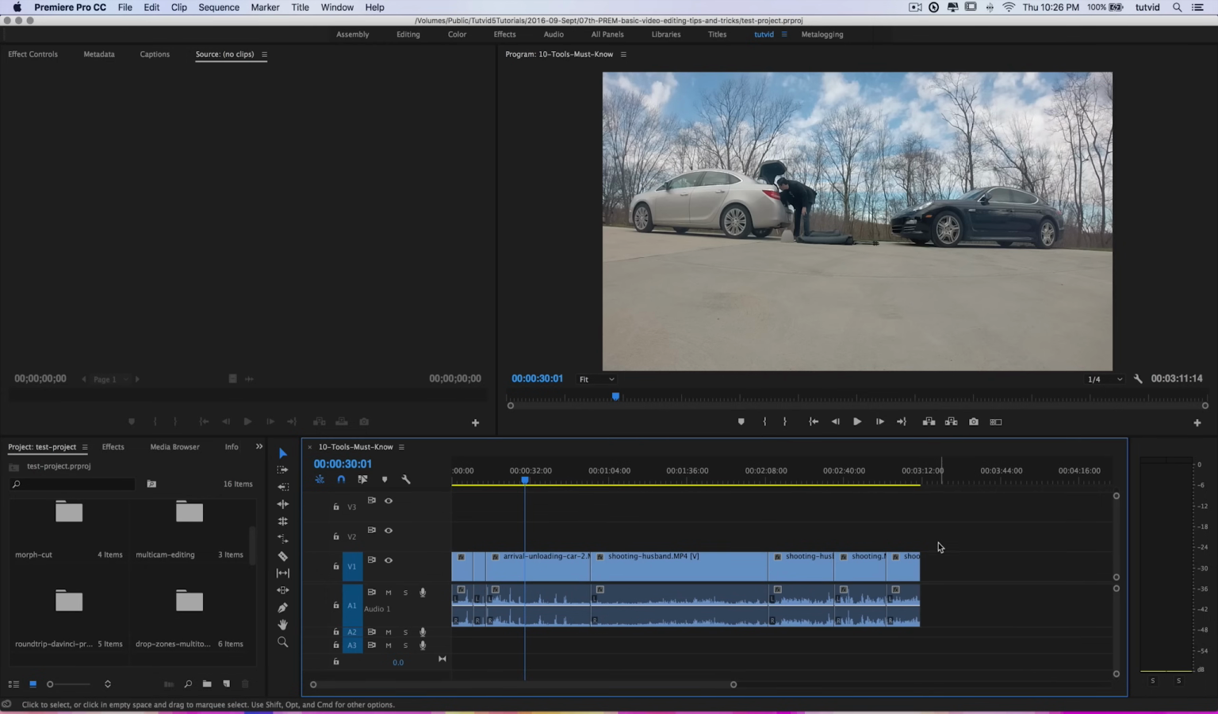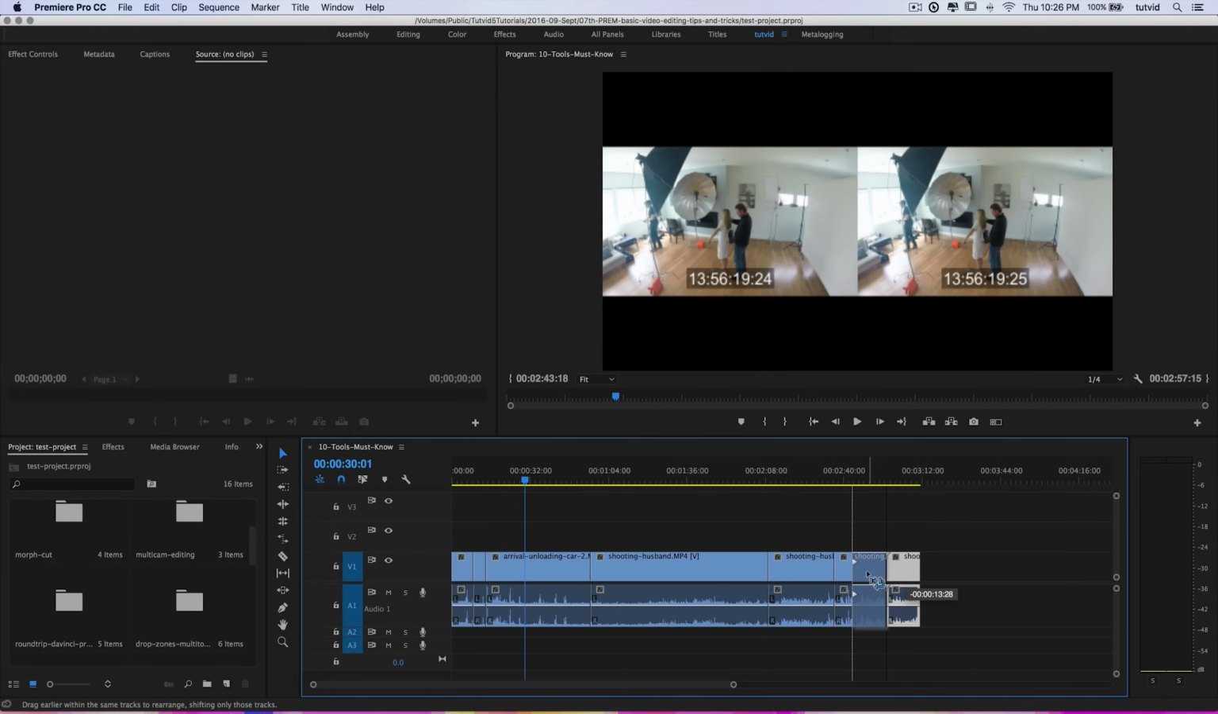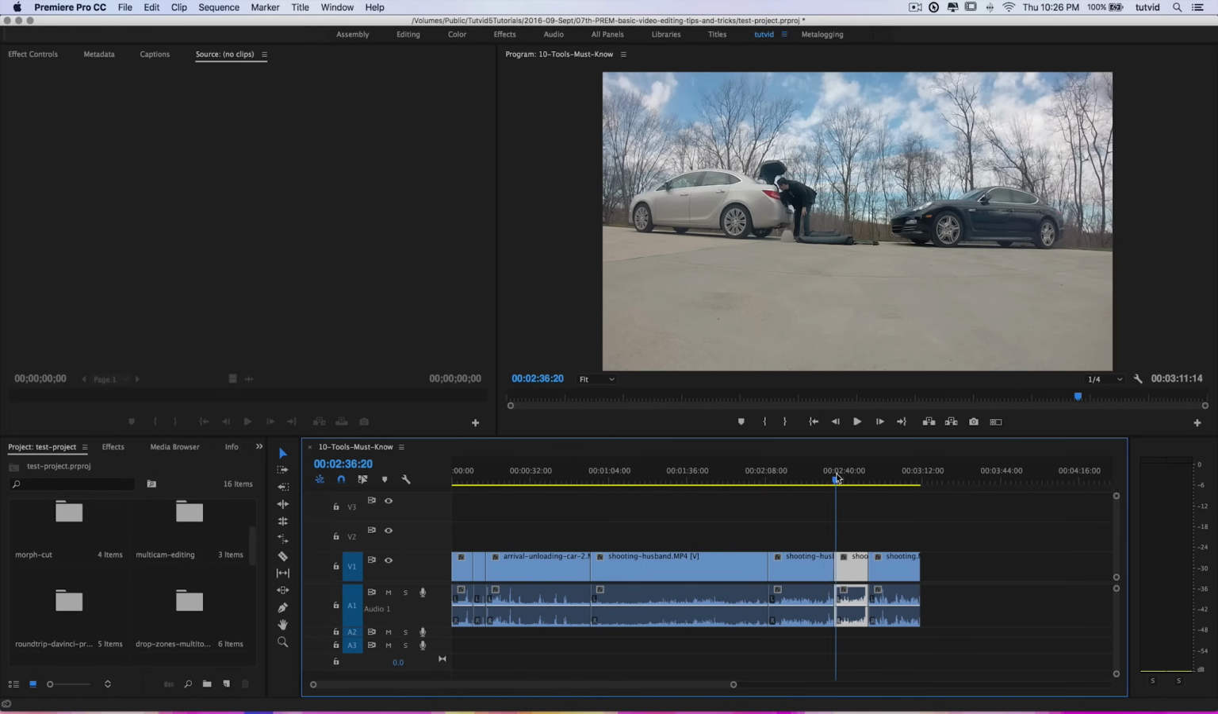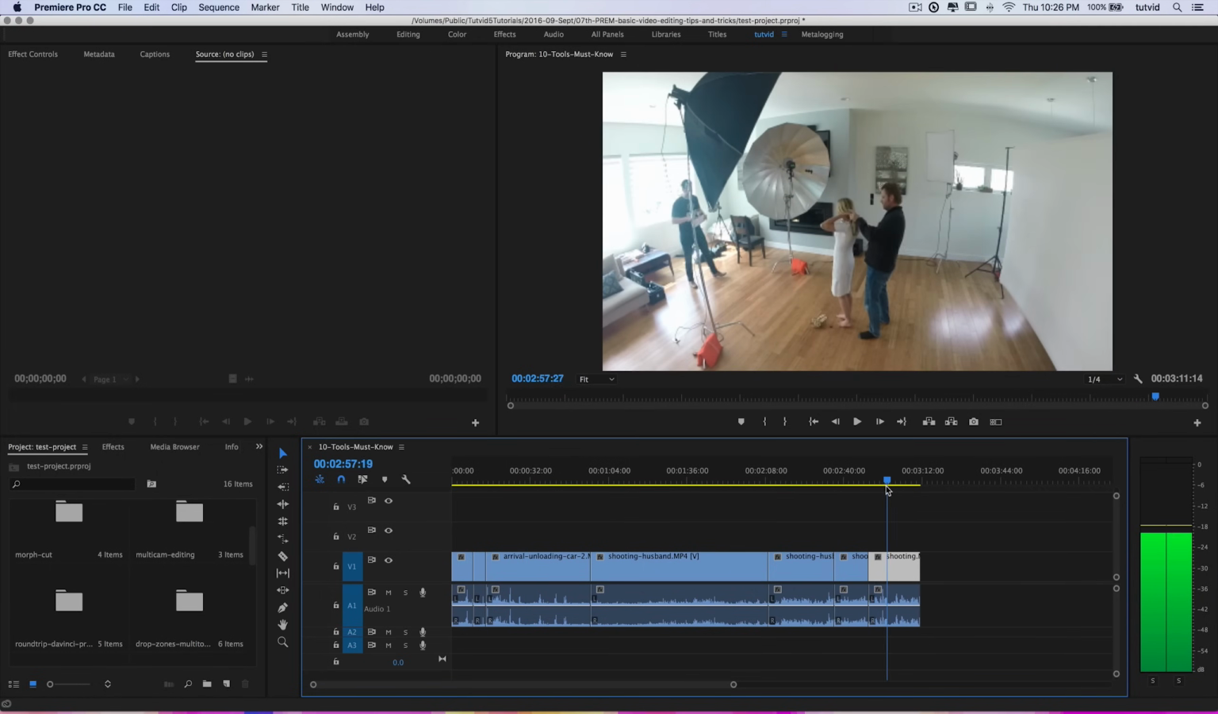Another thing you can do with this tool is use the hotkey Command Option or Control Alt while clicking. I grab this clip while holding Command and Option. It's easiest to just show you. I can click, see those two arrows that show up, drag it back to the beginning of the clip before and drop it in place. And it drops it right in there and it doesn't just cover up.